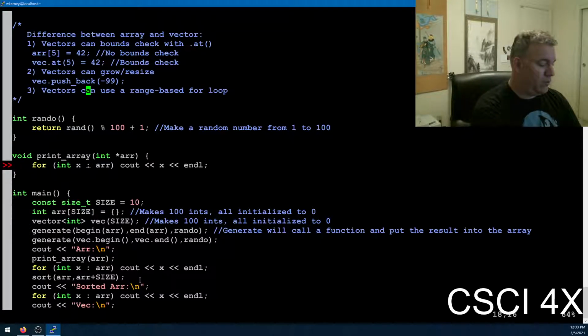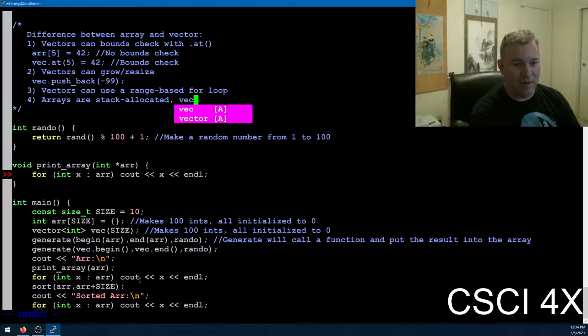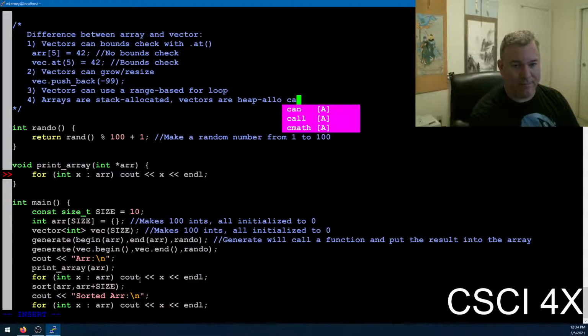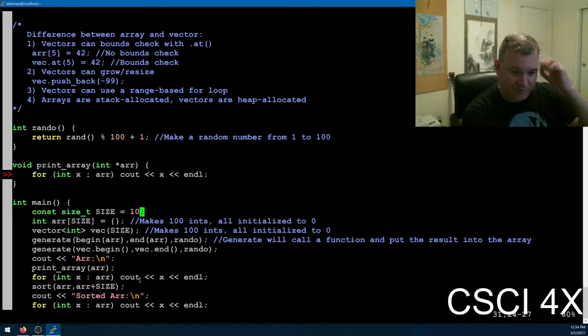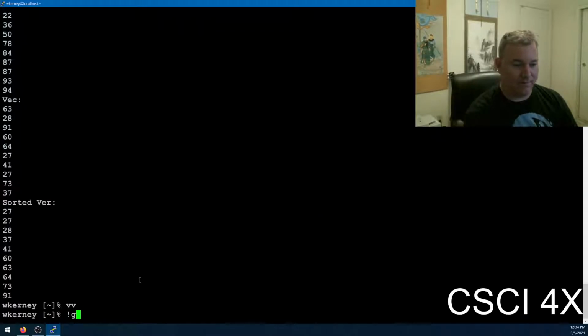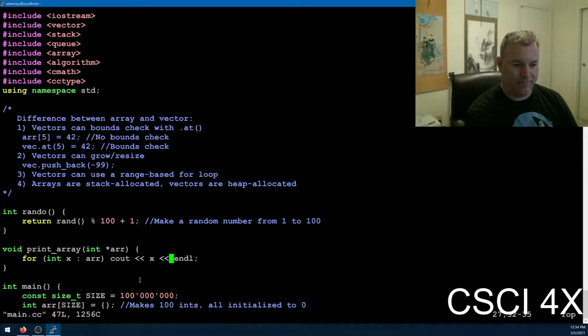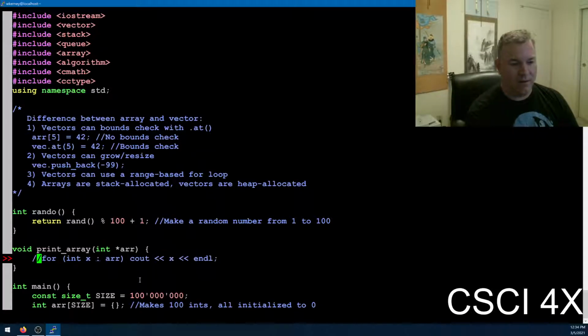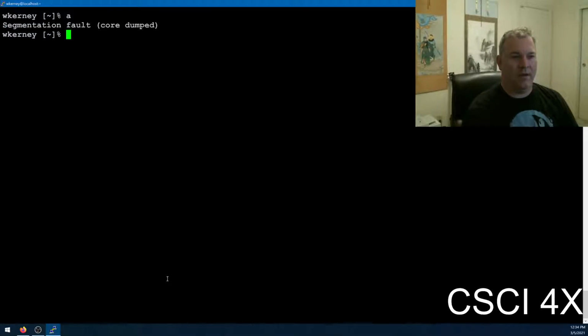Muya makes another good point, which is that arrays are stack allocated. Vectors are heap allocated. Okay. So this is going to come off the stack, and if I make size big enough, let's make it 100 million elements. Right, we can't do this. Then it core dumps.